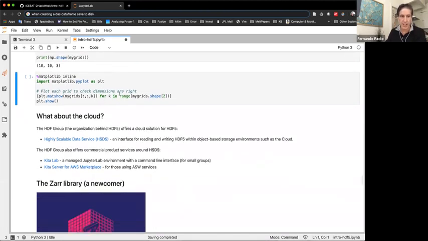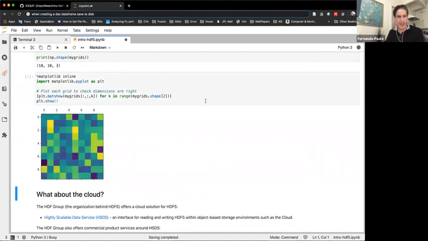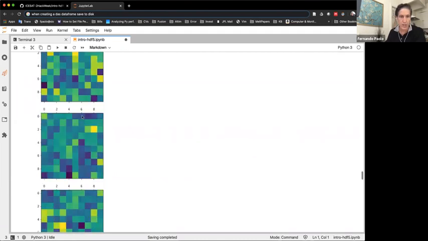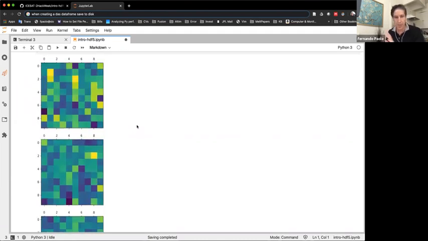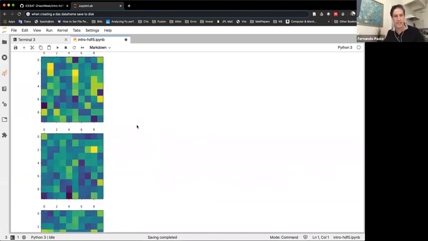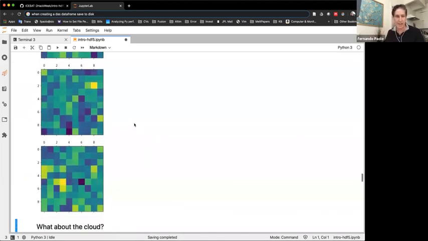Okay, just quickly, are those really the grids that we generated? Yes, here it is, 1, 2, and 3 random number grids. All right, with that more or less concludes the very basic steps to manipulate HDF5 files.